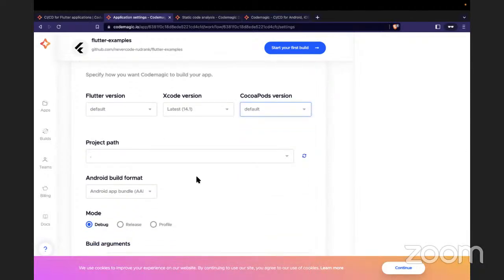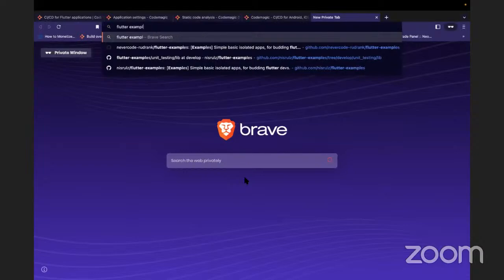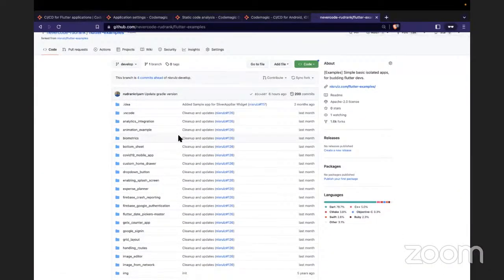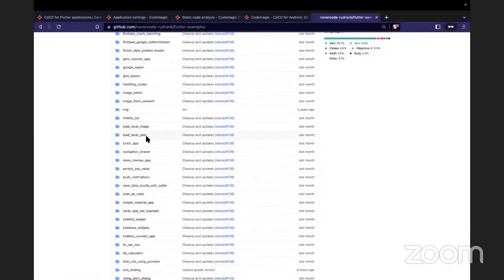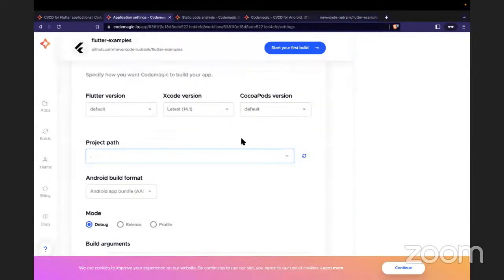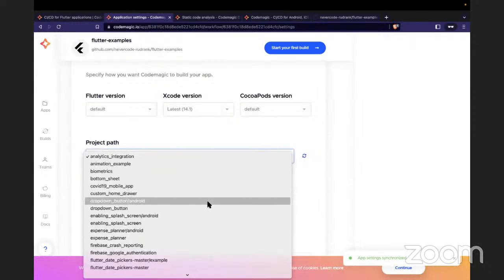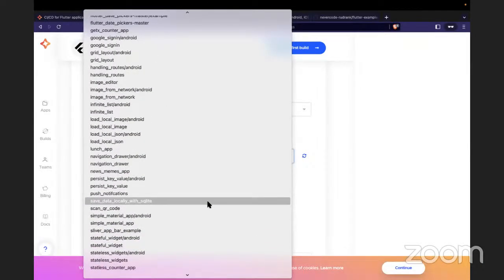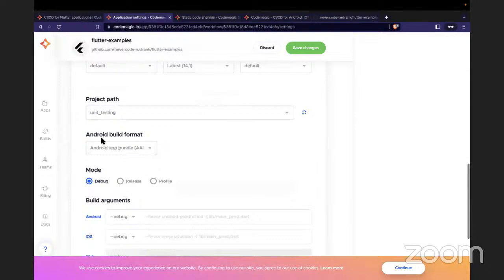The next thing is that Codemagic can automatically detect the project path from your source code. So let's say that this project, as you have seen, if I just go back to this project, which is Flutter examples, the root of this repository does not have any Flutter code. There are many projects in this repository, and each of them has an individual Flutter project in itself. So what we want on Codemagic is that we are going to rescan the project path on the develop branch. We are going to rescan it. And Codemagic gives me all the Flutter projects that it found in the repository, which is very cool. So now we are going to go to the unit testing project, and we are going to build.